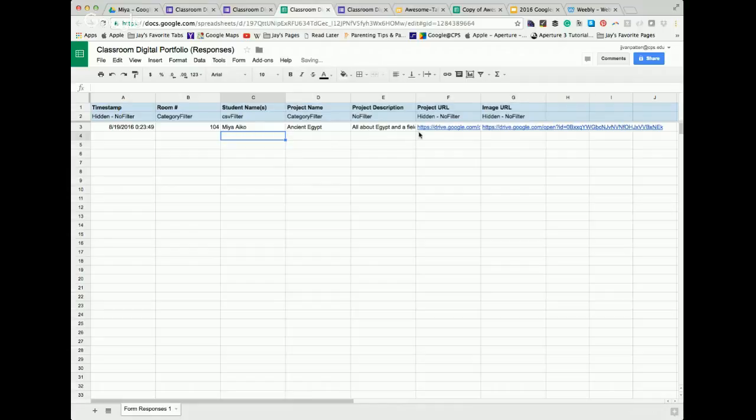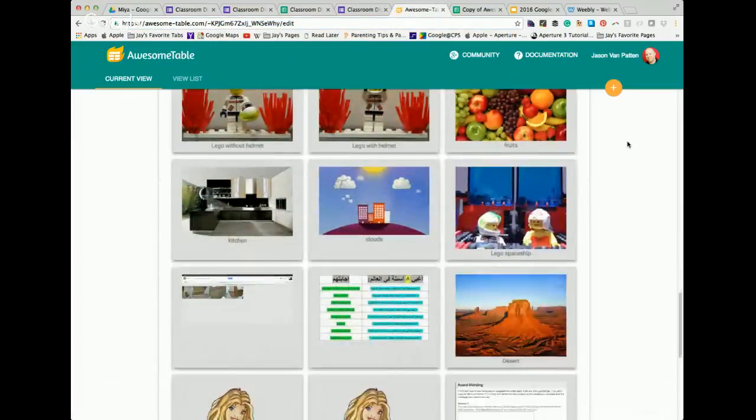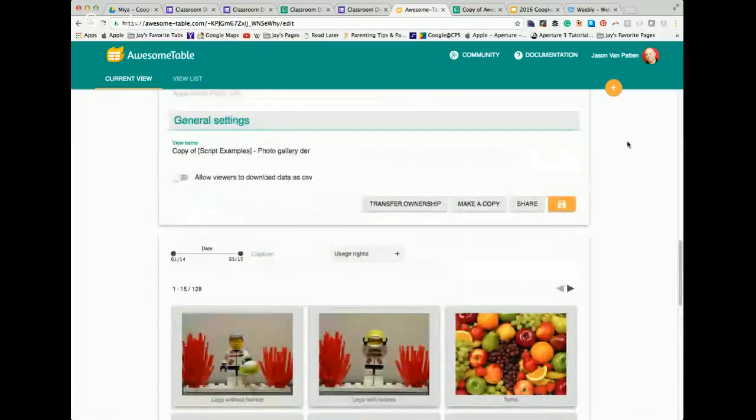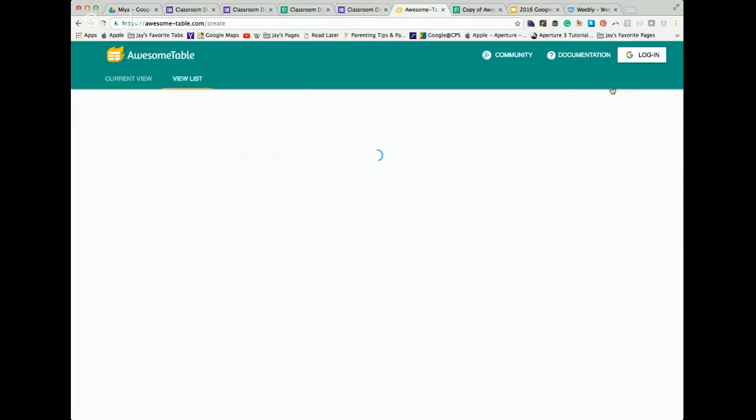Okay. All right. So the next thing I need to do is go in and copy the URL of this spreadsheet. And then I'm going to go to my Awesome Table, which is awesometables.com. And essentially, we're going to build something that looks similar to this. This is basically how our portfolio will look. And so the way we're going to do that is we're going to create a new Awesome Table view.